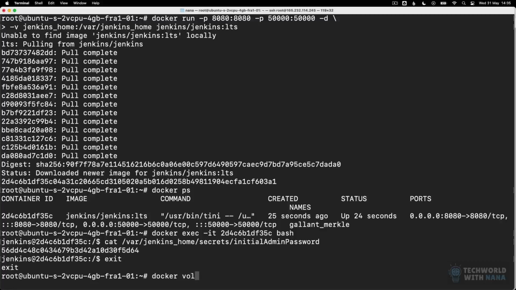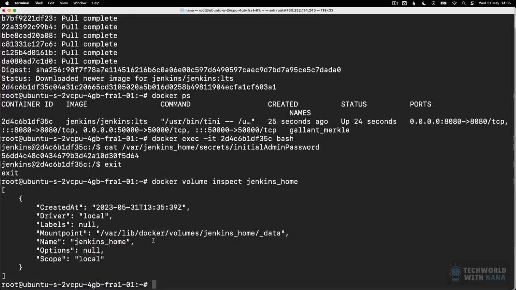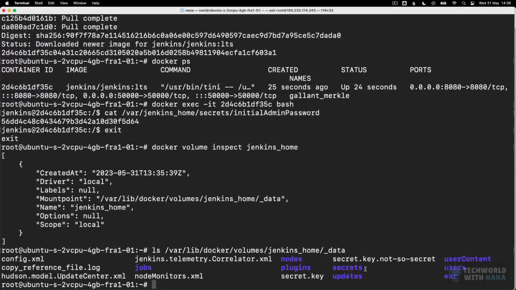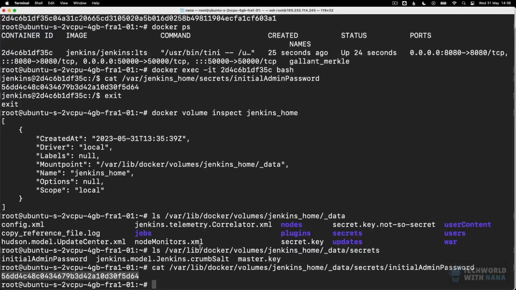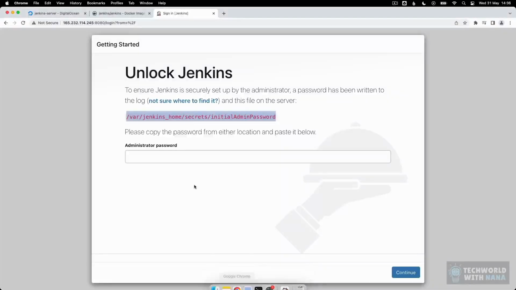So if I do docker volume inspect and then the volume name, we called our volume jenkins_home. This is the named volume. Here we see the path of that volume on the server. So we can actually find the same information that we found in the container right here. Let's actually check that as well. So here we also have the secrets folder, and here inside we have the initial password. So we can actually print it out here as well, like that. So let's take that password and initialize our Jenkins with it.